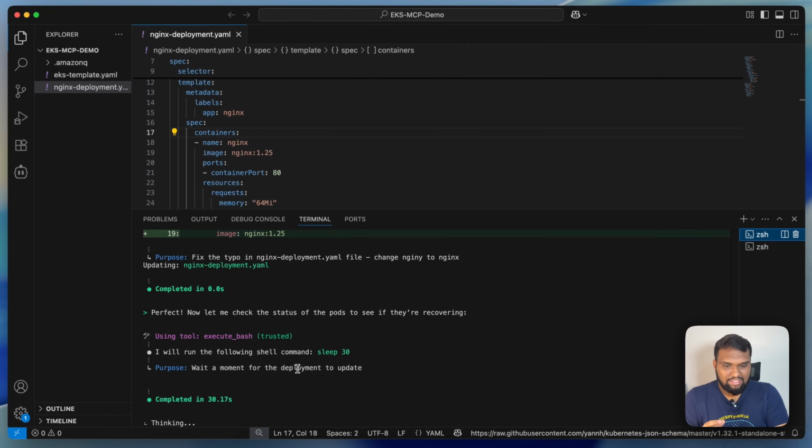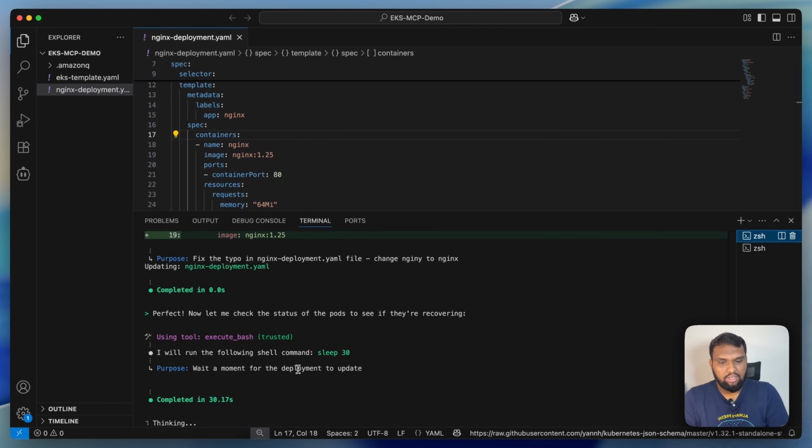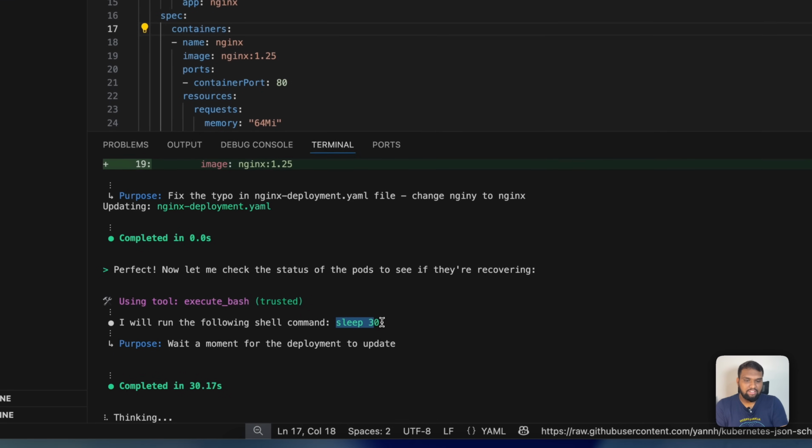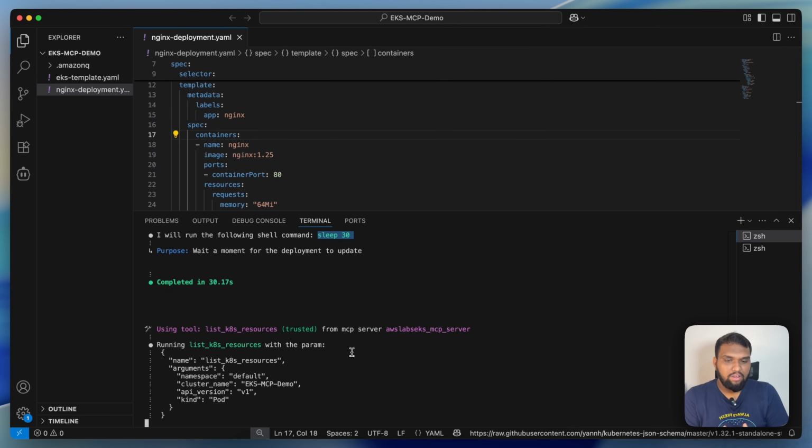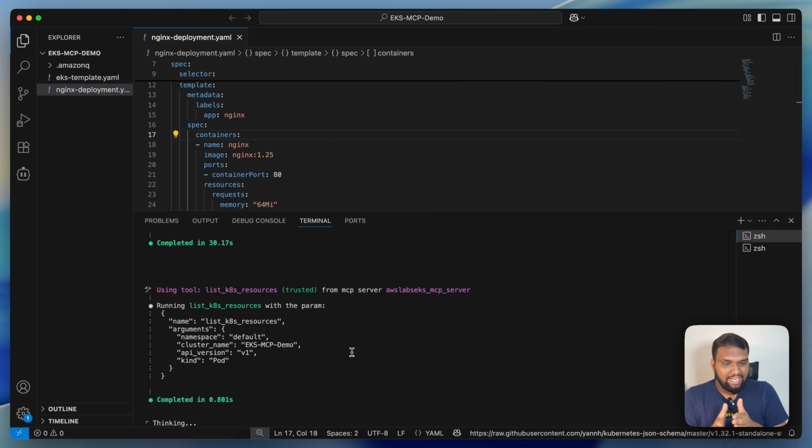But it still says it's thinking and it's still running, because the reason is it has run sleep 30 seconds. But yeah, this is my take on the EKS MCP server that AWS has launched. I think this is going to be the future, because if you integrate these, you can actually save time and invest more in learning the complex technologies rather than just troubleshooting the known issues, right?